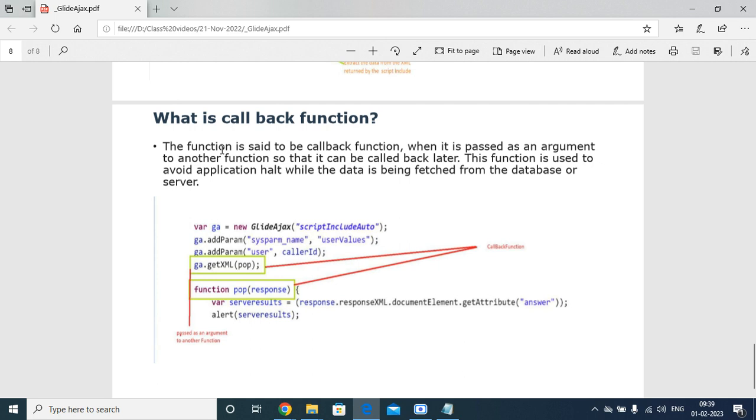That means, whenever you create a callback function, it is passed as an argument, and the function is called back later. The function avoids the halt. That means we need to fetch or get the result from the server. So to avoid waiting for the result, it will immediately go to the next step. That means the application performance will be increased, the execution time will be improved, and it doesn't wait for the result. So this is the basics about GlideAjax, how we can write a function for it. Now this is the basic thing of how we can write it.